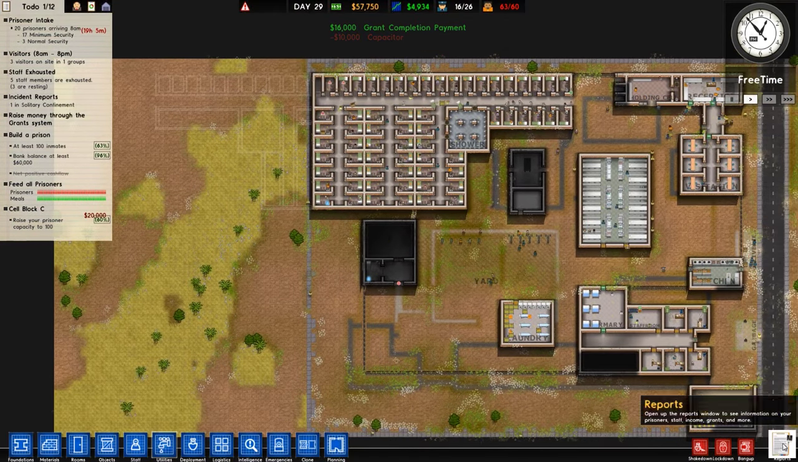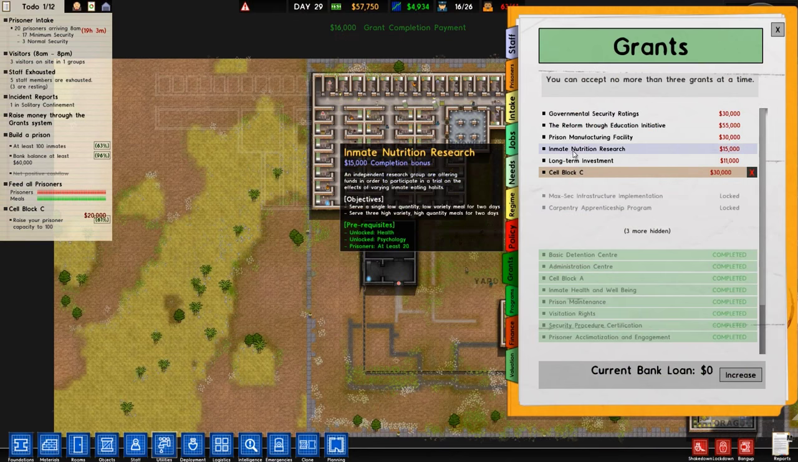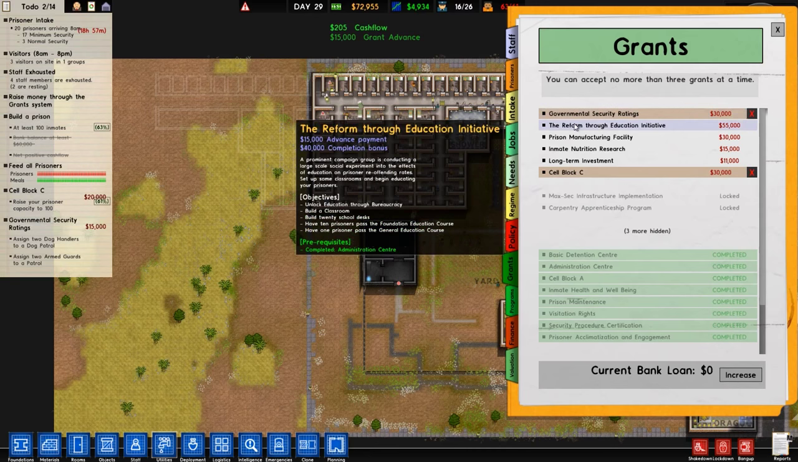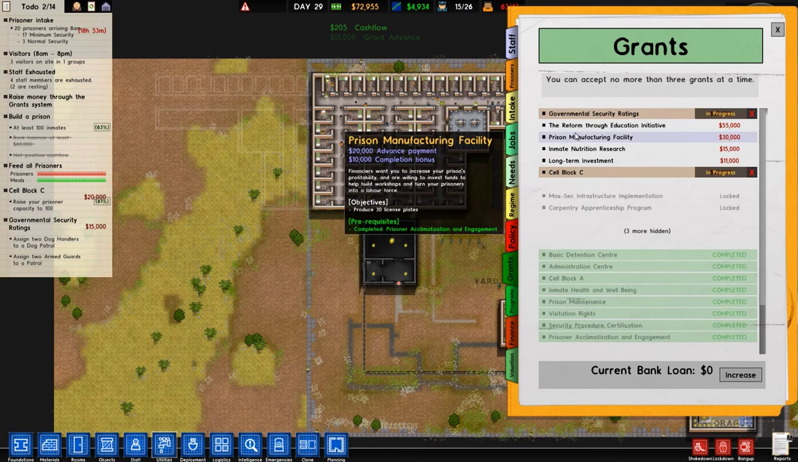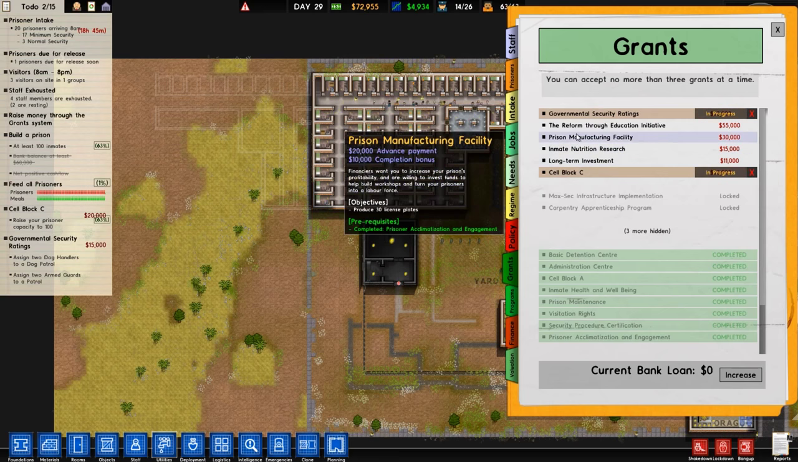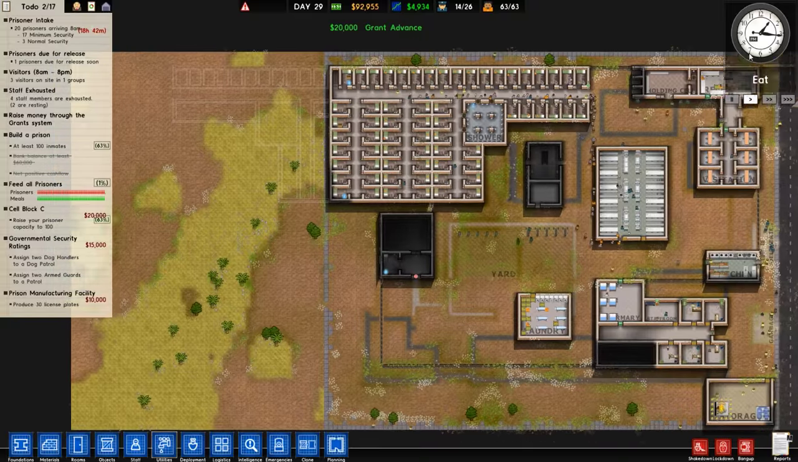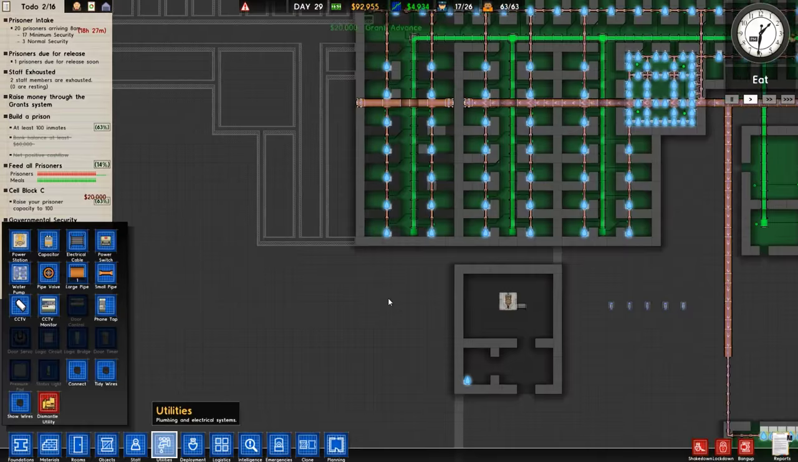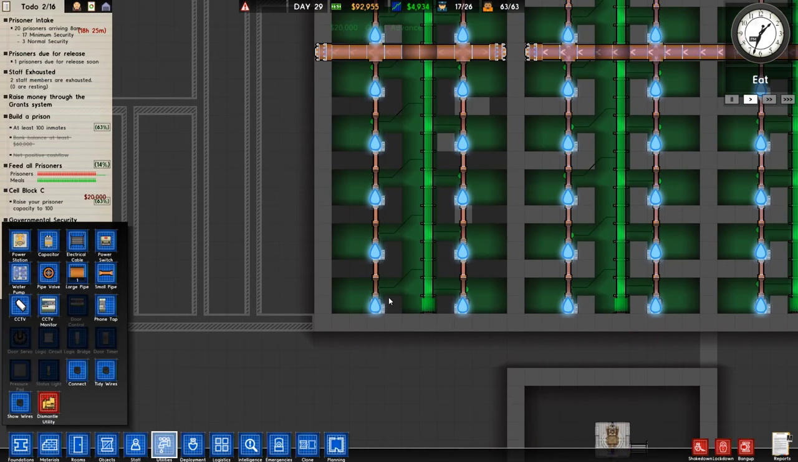Okay, got another grant finished, so we can have two available. Let's just take this. It's gonna give us some advance payment, which is awesome. Dirty plates. It's also fairly simple to do. Now let's do that. I don't care. I'm gonna take care of it eventually. Do not have water here.